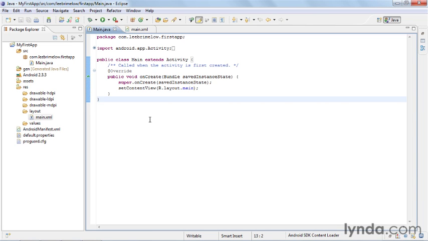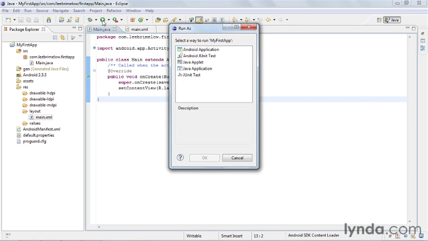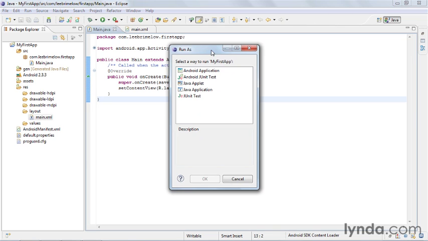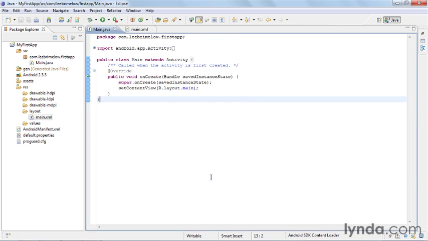Okay, so now all I'm going to do is run this application to see what it looks like on the emulator. So I'm just going to go up to this green button here, and we're going to click this to actually run it. When I click it the first time, it's going to ask me, how do I want to run this application? Well, obviously I want to run it as an Android application. So I'm going to click that and click OK.